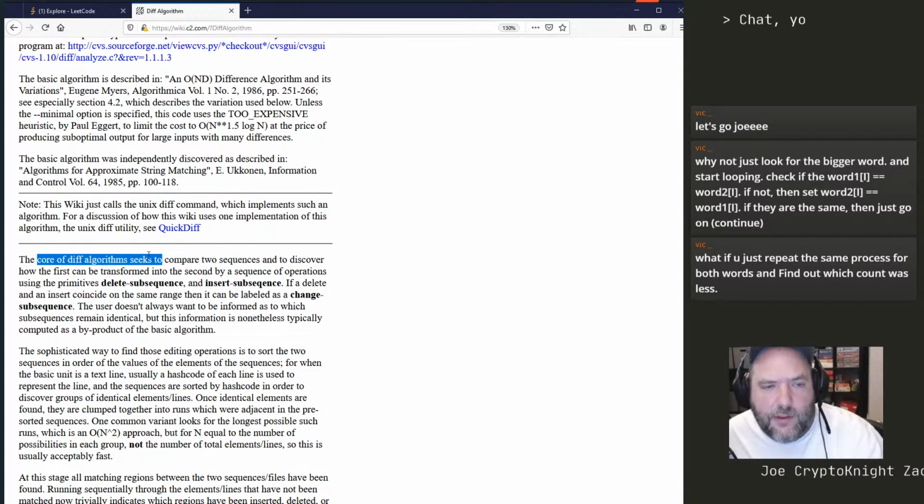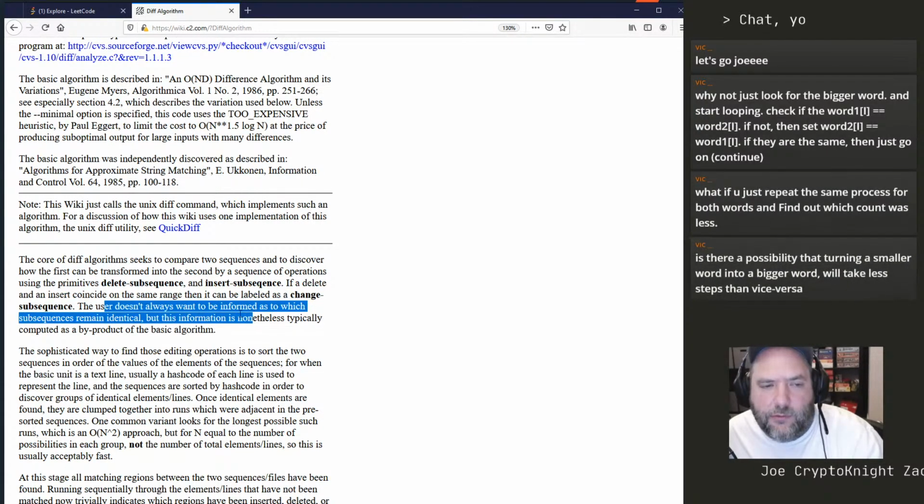Oh, here we go. The core of the diff algorithm seeks to compare two sequences and discover how the first can be transformed into the second by a sequence of operations using primitives like delete and insert. We don't have a replace. A replace is not much different than a delete and an insert. We just have to, if we see both of these combined, not count it twice. Maybe that's not a bad modification. Oh, here we go. Yeah, if a delete and an insert coincide on the same range, it can be labeled as a change subsequence. User doesn't always want to be informed as to which subsequences remain identical. Blah, blah.